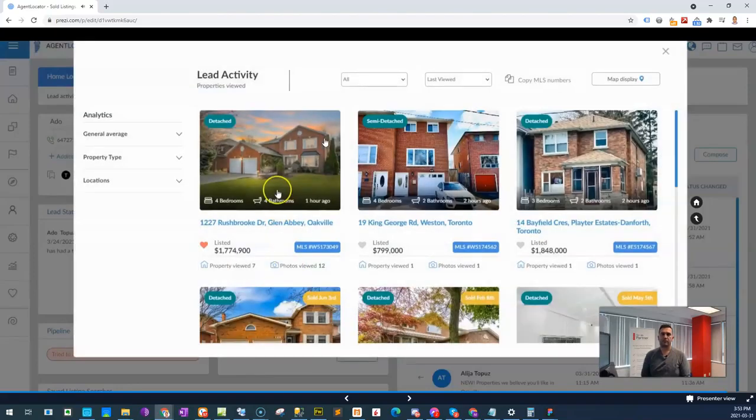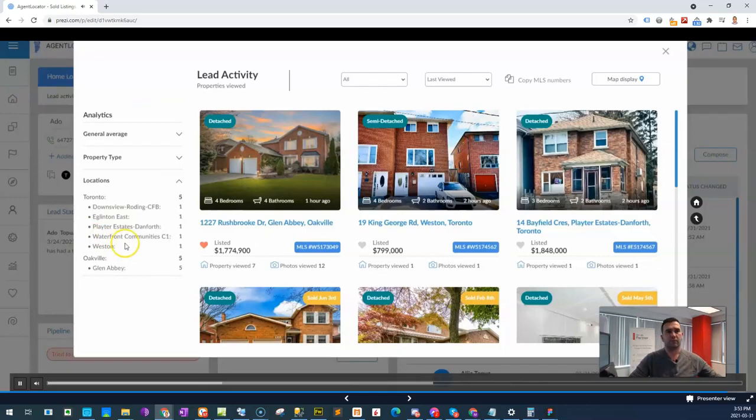So if we click on more details here, we can see some averages: how many properties they viewed, what the average price was, the average number of bedrooms and bathrooms, and what type of properties they viewed on average. Then locations, specifically a breakdown of where they viewed those properties, so communities as well as the cities.